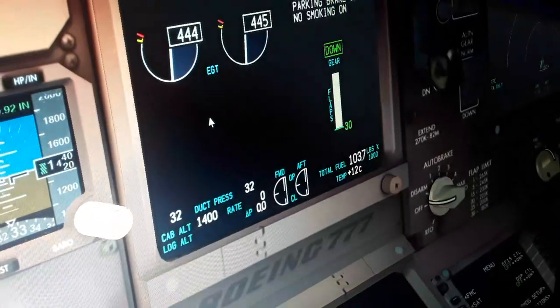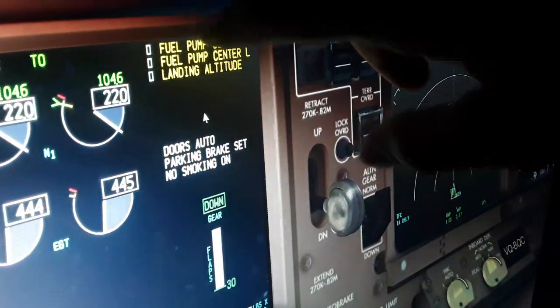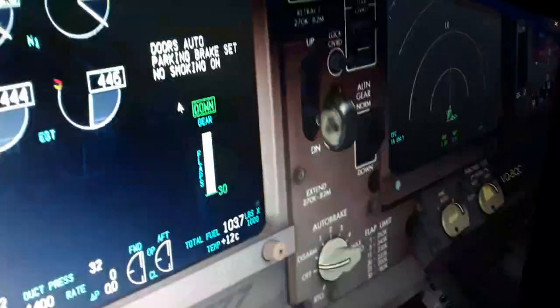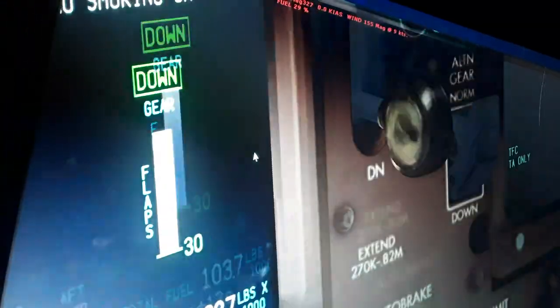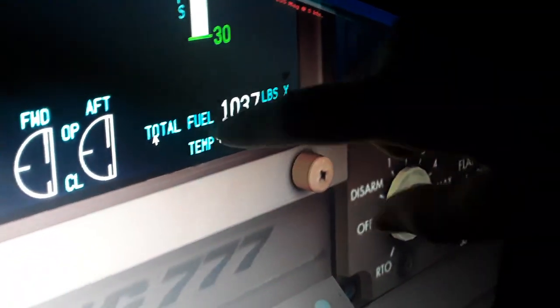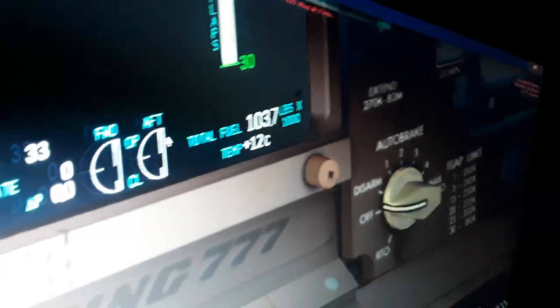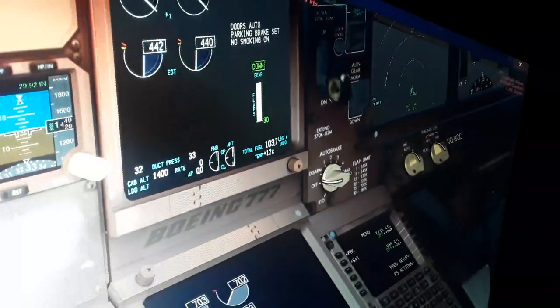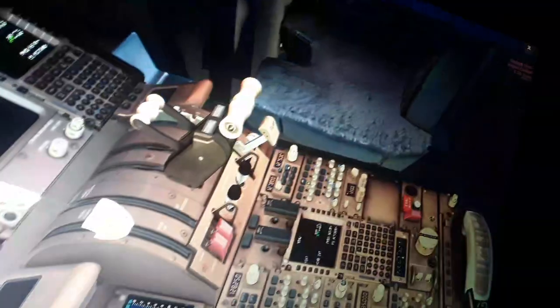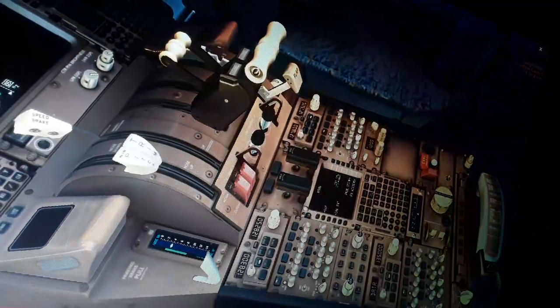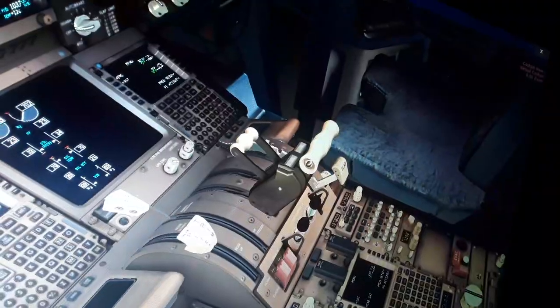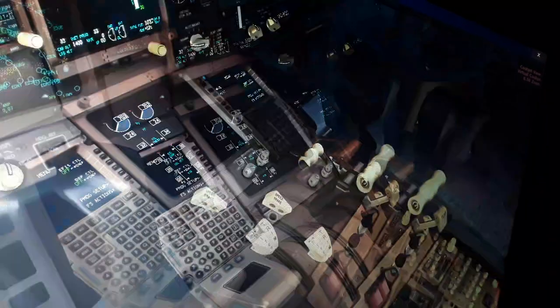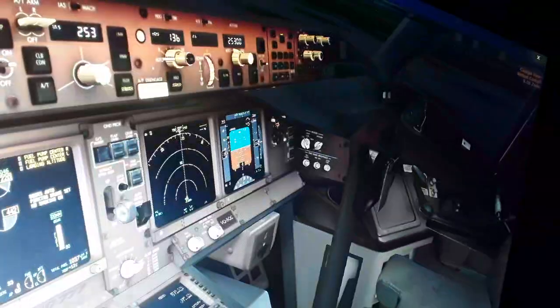You also have some other information here. If you have some warnings, the doors, the parking brake, and the flap settings here. I'm going to show you later the flight controls of flaps, and whether the landing gear is down or up. The total fuel on board in thousands of kilograms, and the temperature of the fuel. Right now I'm going to show you the thrust levers, and I will come back to that later.